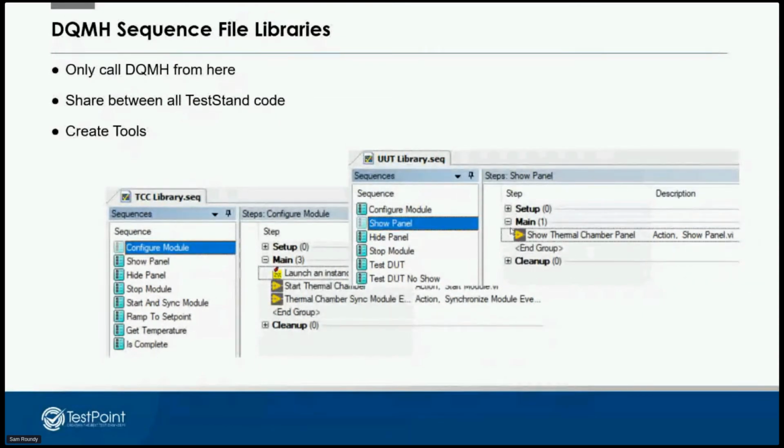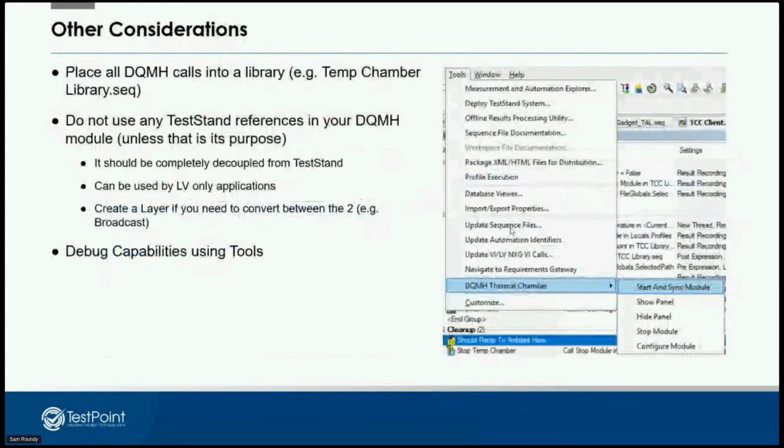The nice thing about doing this is you can then add to your tools menu calls directly into those sequence files, and then you can call them from the tools menu directly. This is another reason why you don't want to use any TestStand references. I guess this isn't a good reason, but I just want to reiterate the point: I try not to do TestStand-specific things in the DQMH module.